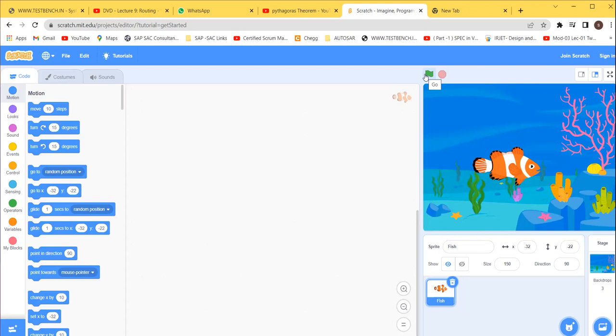Yes, we need to write the code. We need to give instructions in the language which the computer understands. So let us do that. It is as simple as it is. So first of all, what I want is whenever I'm clicking the green flag, my fish should move.